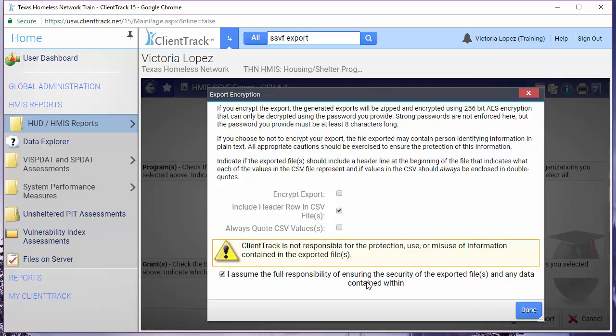There are no additional steps to go through. This is the option that you want to go with if your computer has a security setting that does not allow it to download executable files from the internet. Regardless of what option you choose, you are still responsible for the security of the data you download. Leave the Include Header Row in CSV Files box checked, and the Always Quote CSV Values unchecked. Once you're through, select Done.